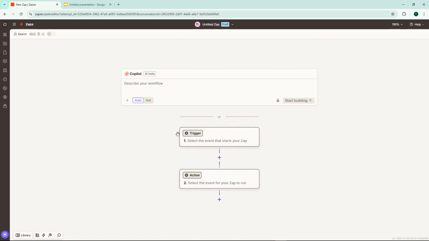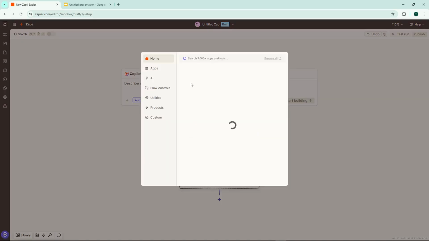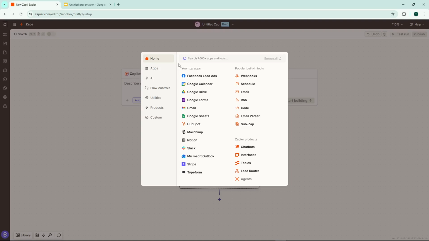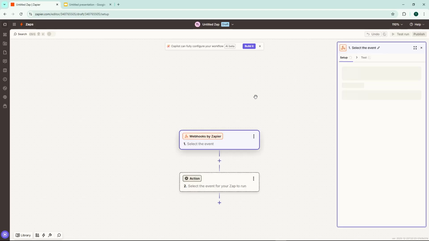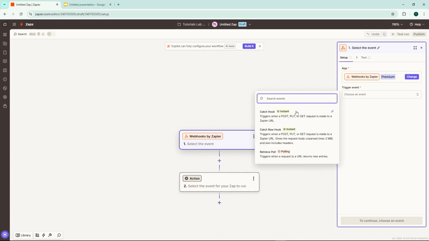Next, click the Trigger button. A trigger is what starts your automation, so we need to set this up first. In the search field, look for and select Webhooks by Zapier. This app allows you to receive data from external sources, which is perfect for our extraction task from the available trigger events. Choose Catch Hook, then click Continue.